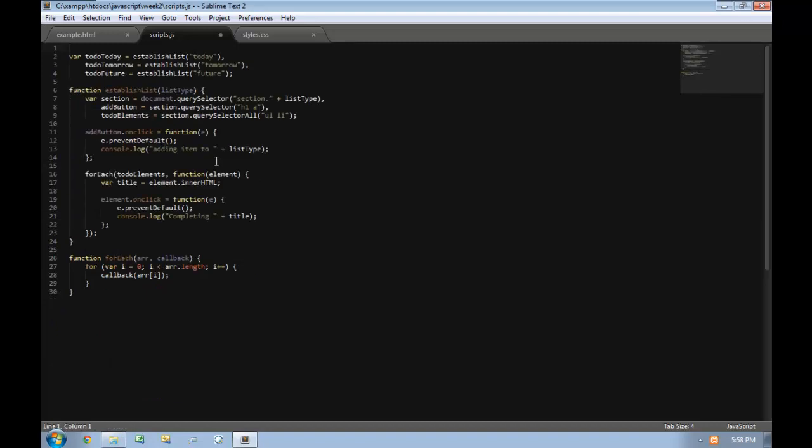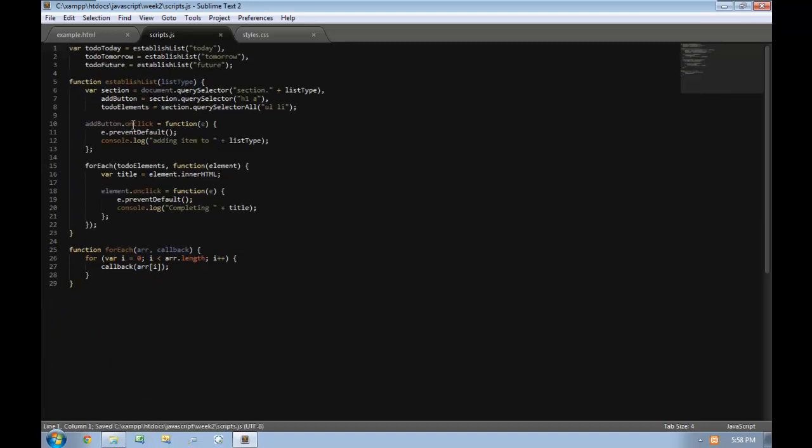Which is to say, we could think of our add button on click as being a form of a callback. It basically is. We're assigning a function to the on click handler, which means that whatever function we passed in is not going to be invoked until that handler is executed.